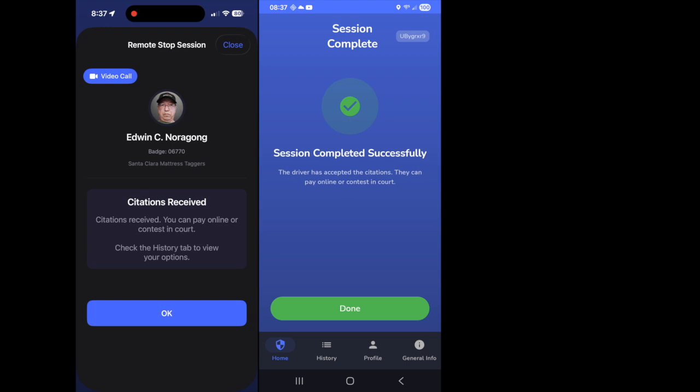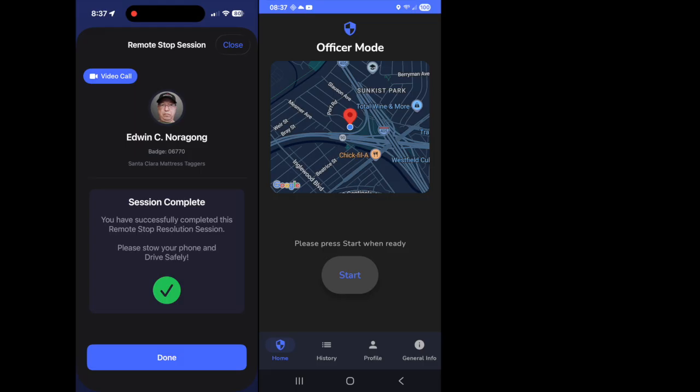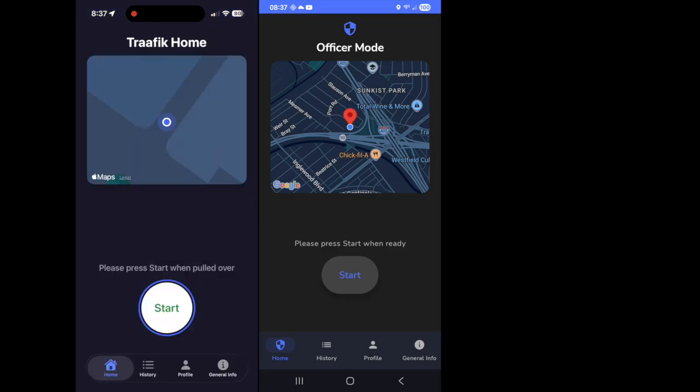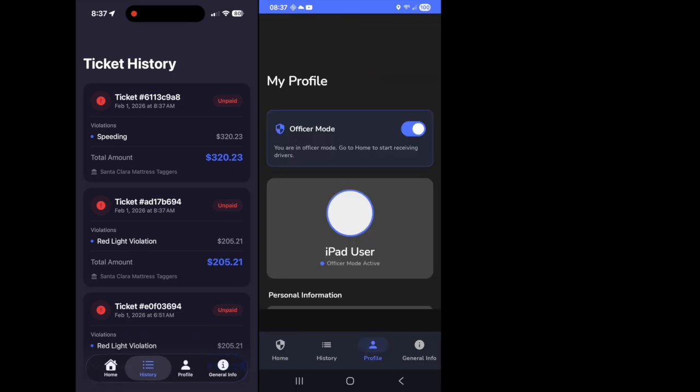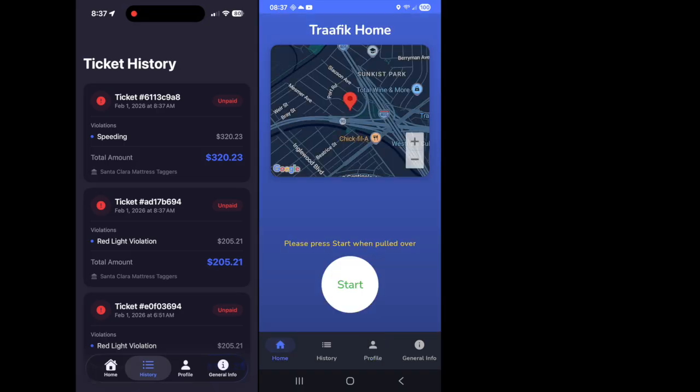So this is an example of both sides. The officer's using Android and the driver's using iOS. And there we go. There's your ticket history, so you can see exactly what you've been doing. And in the app, officers can go back to driver mode because officers are drivers themselves, and they have special access where they can switch over to officer mode.